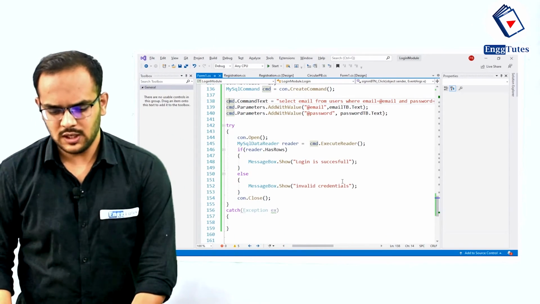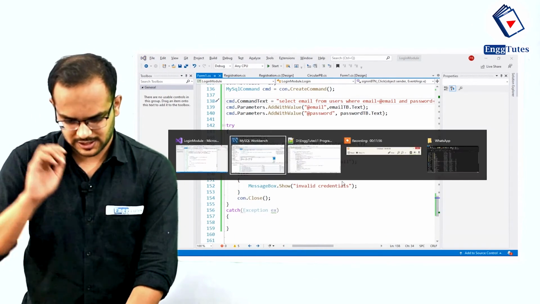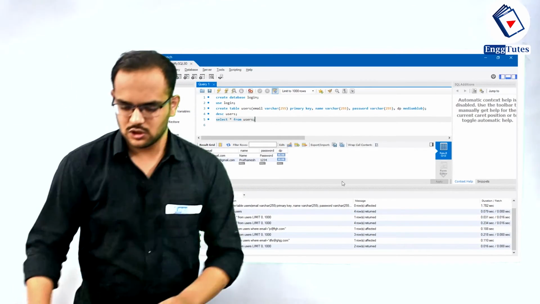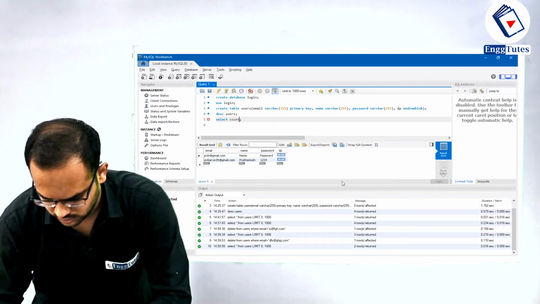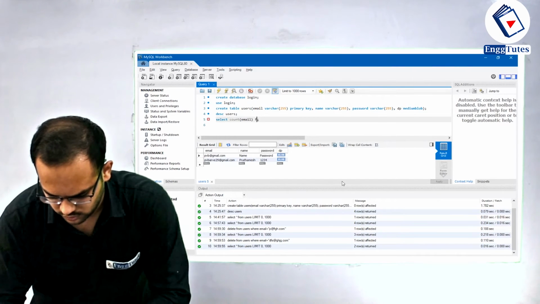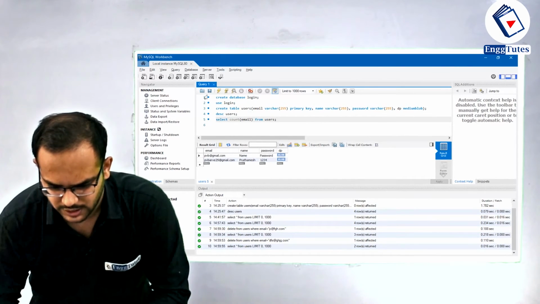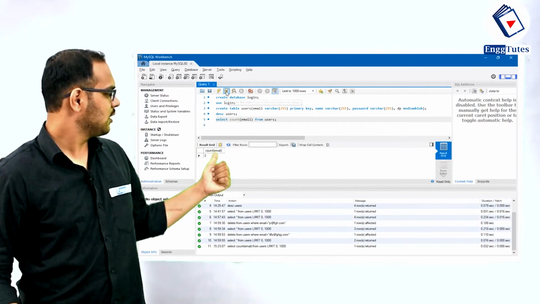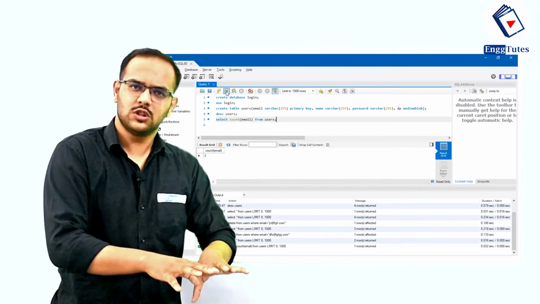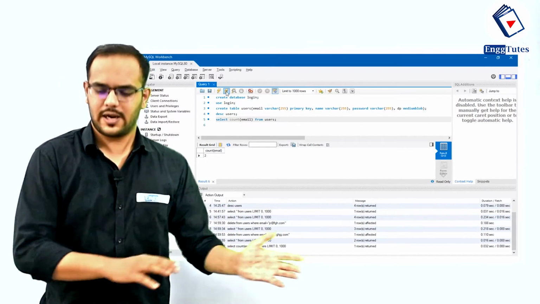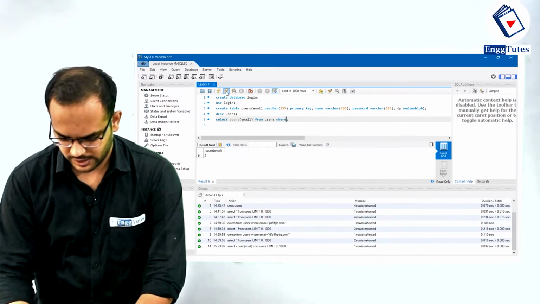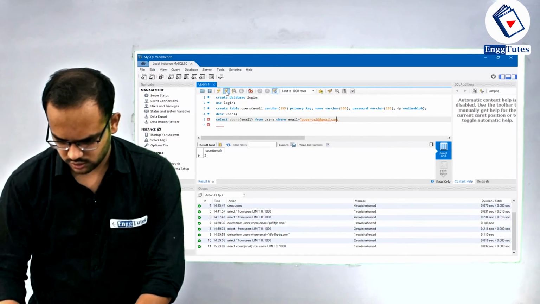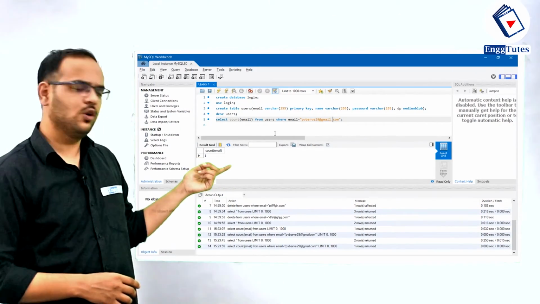So the query should return a count, rather than particular data. If I write select count email from users and check the output, you can see count 2. That means there are 2 rows in my table right now. And if I write where email equal to, let's say, pvbarve29@gmail.com, you can see it returns the value 1.